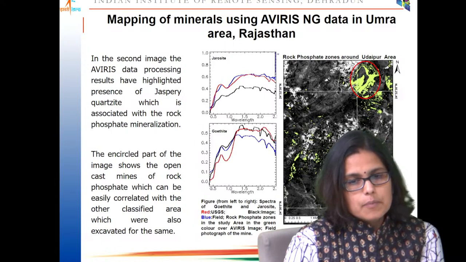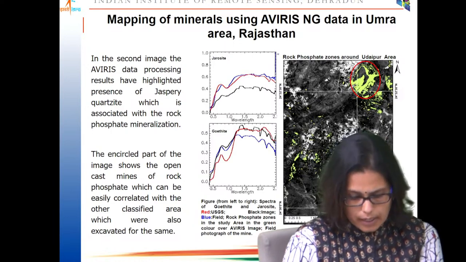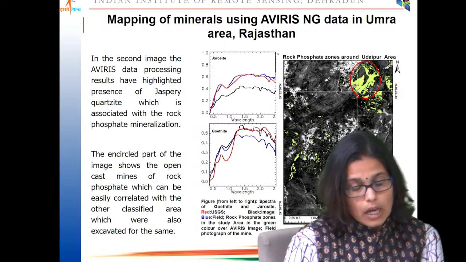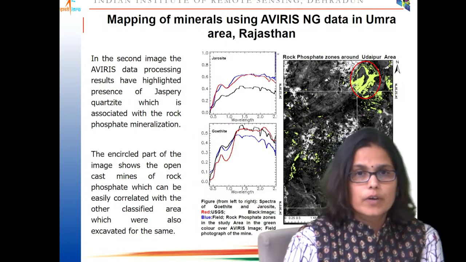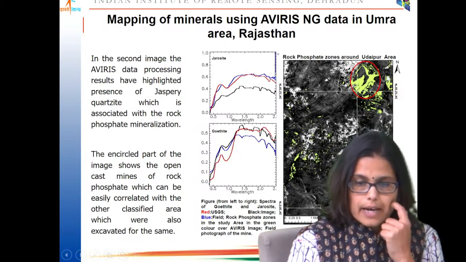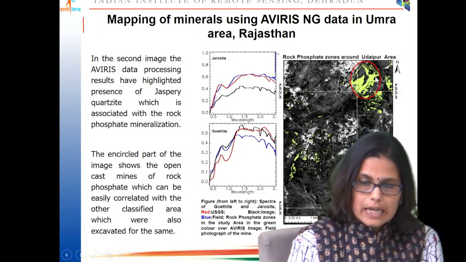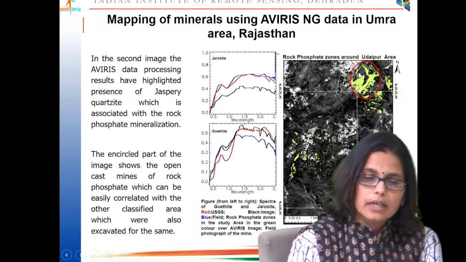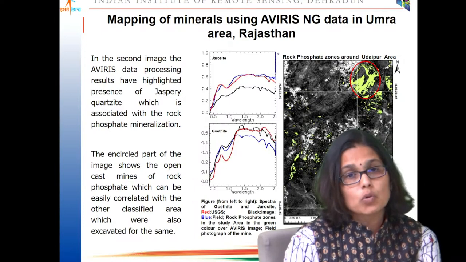Okay, another example of Everest NG in the Umra area, Rajasthan. In this area, what have we done? If you can see the encircled part over here, highlighted with the light green color, this is an open cast mine. This mine is known as the Matun mine.